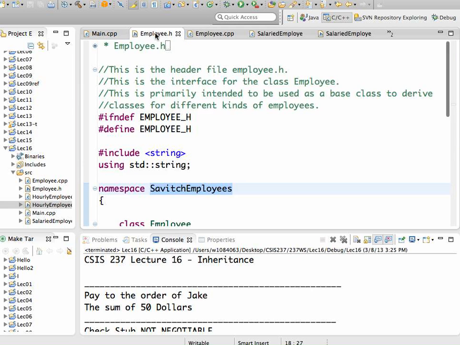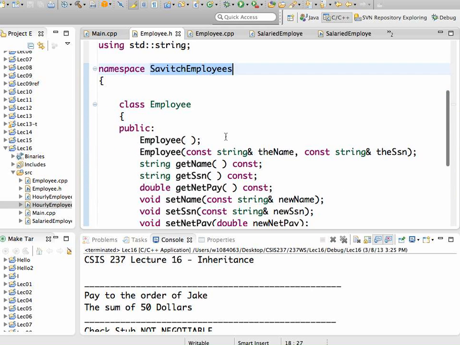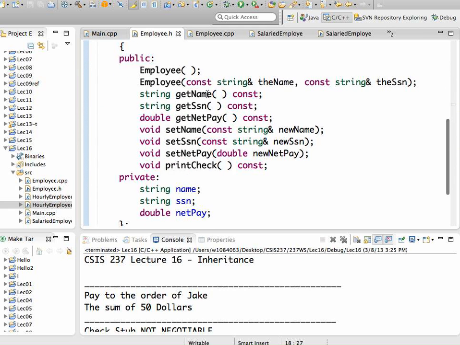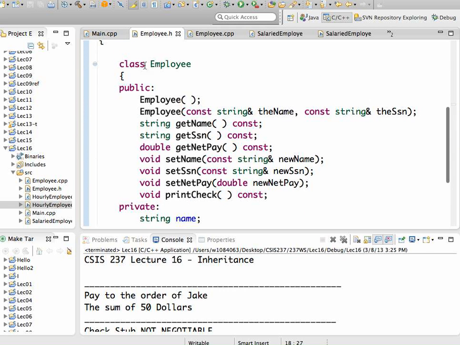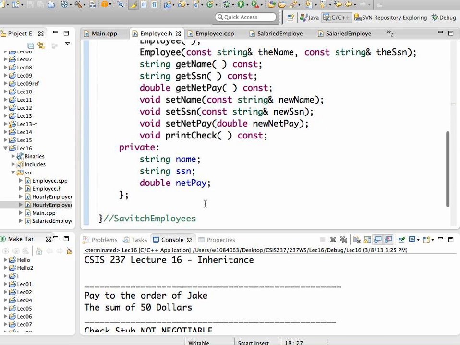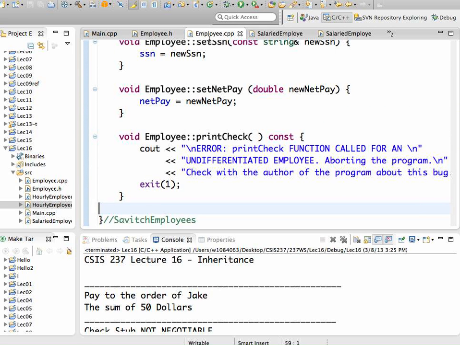Here is our employee class. We put it in our own namespace, and that's how the book has it too. It's a very simple class. This does have a print check function, and we'll look at that in just a second. So there's the employee.h, that's the base class or the superclass. There is a print check function that's implemented, but all it does is print out an error message saying this really should not ever be used. So we'll take a look at that pretty soon.